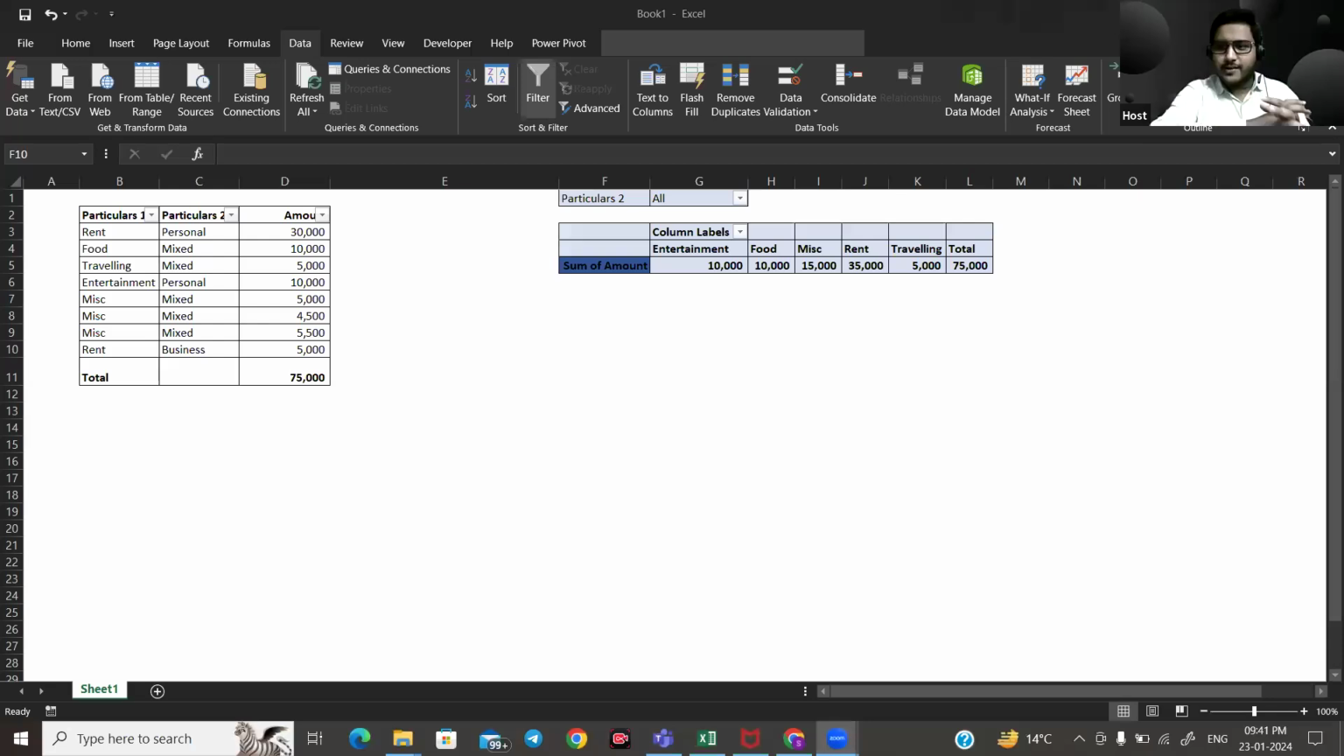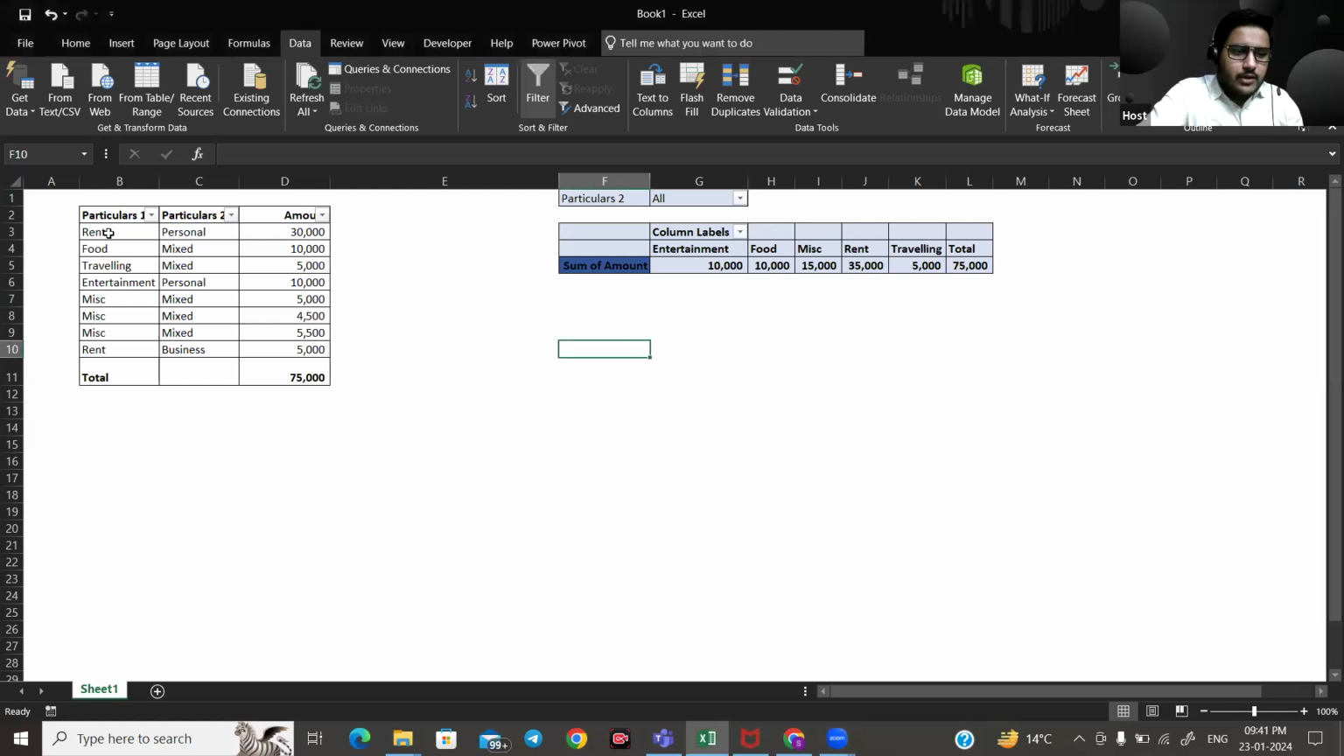What did we discuss in the last class? Can you please tell me? I hope you can see the screen also. So we created this table. Initially we started with particulars and amount only, and then in the later part we discussed particulars 1, particulars 2, and then amount. Also, we tried to create multiple types of pivot tables to summarize the data. Am I right?